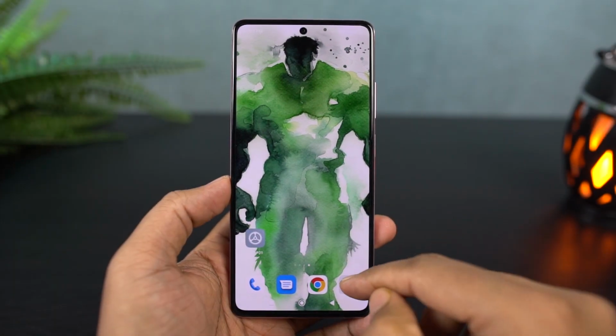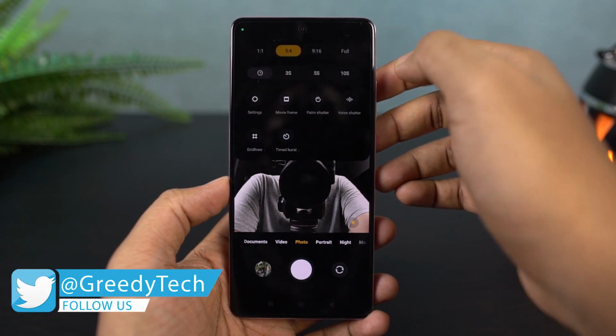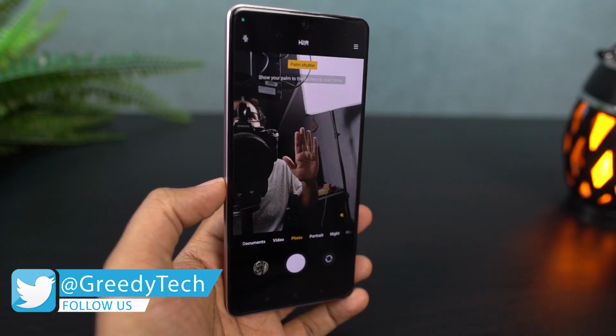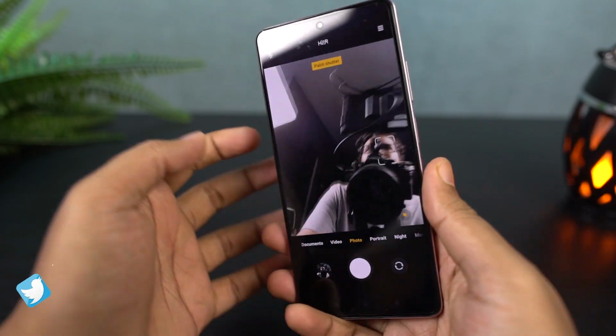Next, I'm going to show you how to take pictures using palm gesture. This feature has been added recently on the Xiaomi phones. You just need to enable this option and show the palm to the front facing camera, and your phone will automatically take a picture. It's not a big feature, but something you might definitely want to try.